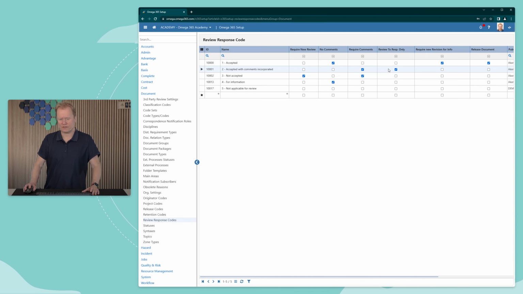Review to responsible only. That means that if this code is selected, the one that gets it for review when you get a new revision is only the review responsible. Quite typical to use that on this response code when it's accepted with comments incorporated, then it's only for the review responsible to verify that these comments actually have been incorporated.